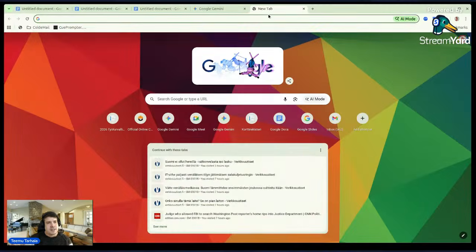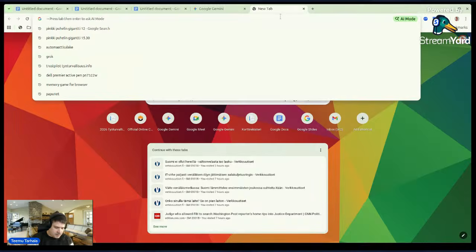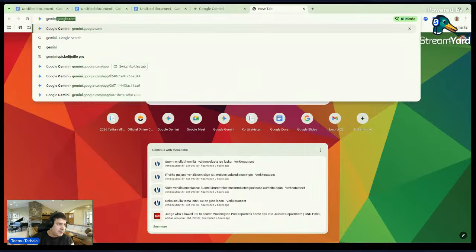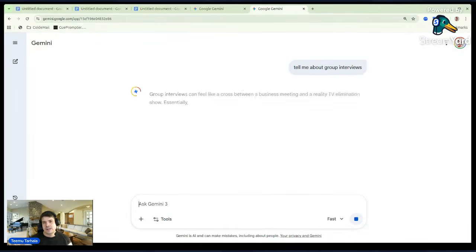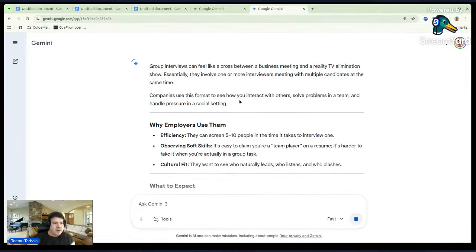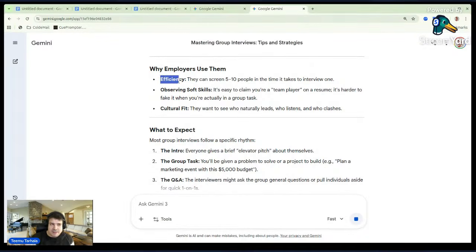Then I always say that if you don't know what to do, ask. I use this a lot. Let's see what this one says: tell me about group interviews. This is a little tip. Why they use them, like I said: efficiency, and observing soft skills. They always want to see how you perform and what kind of person you are in real life.